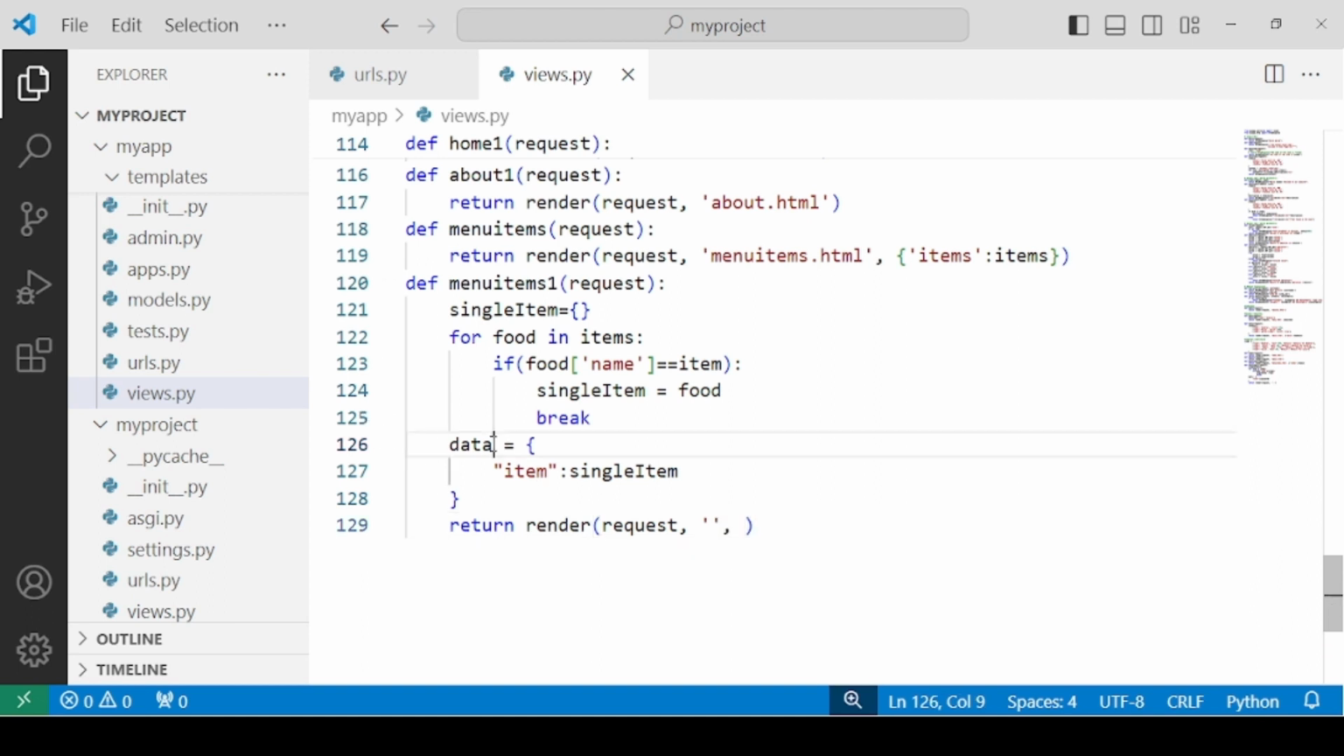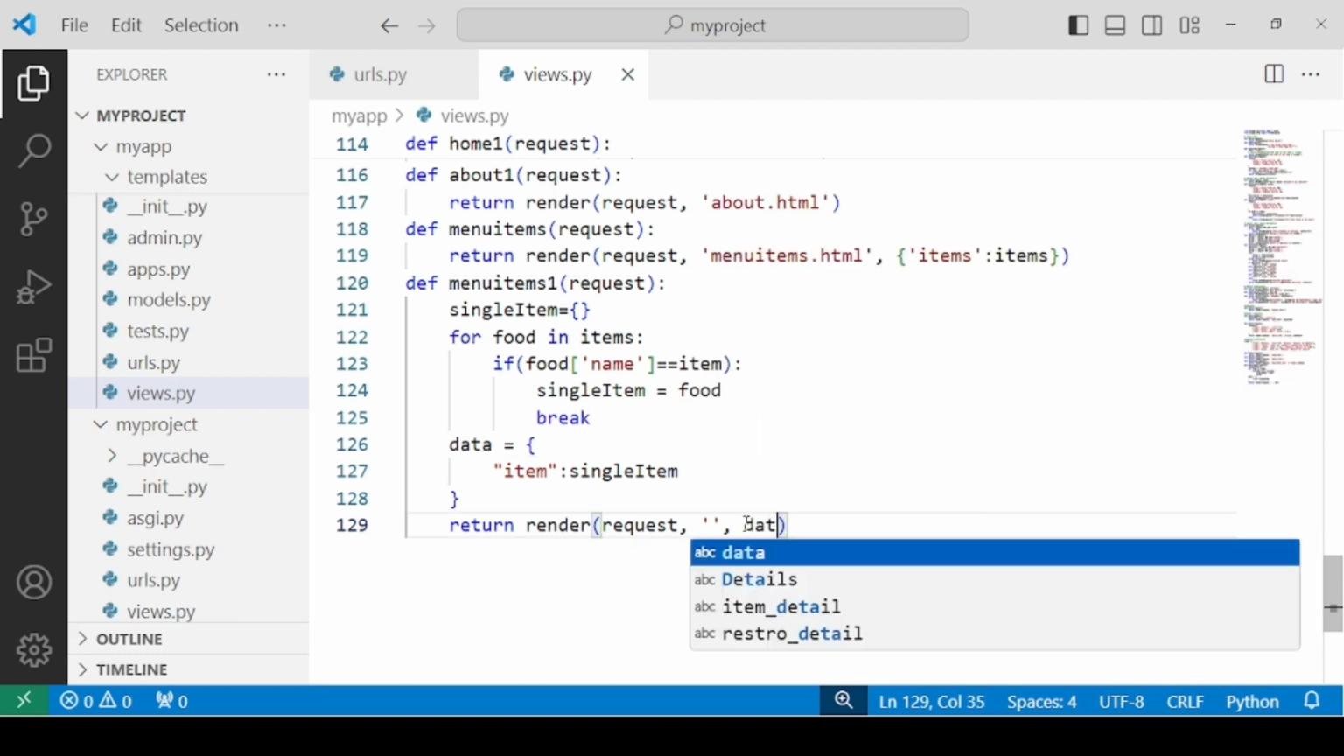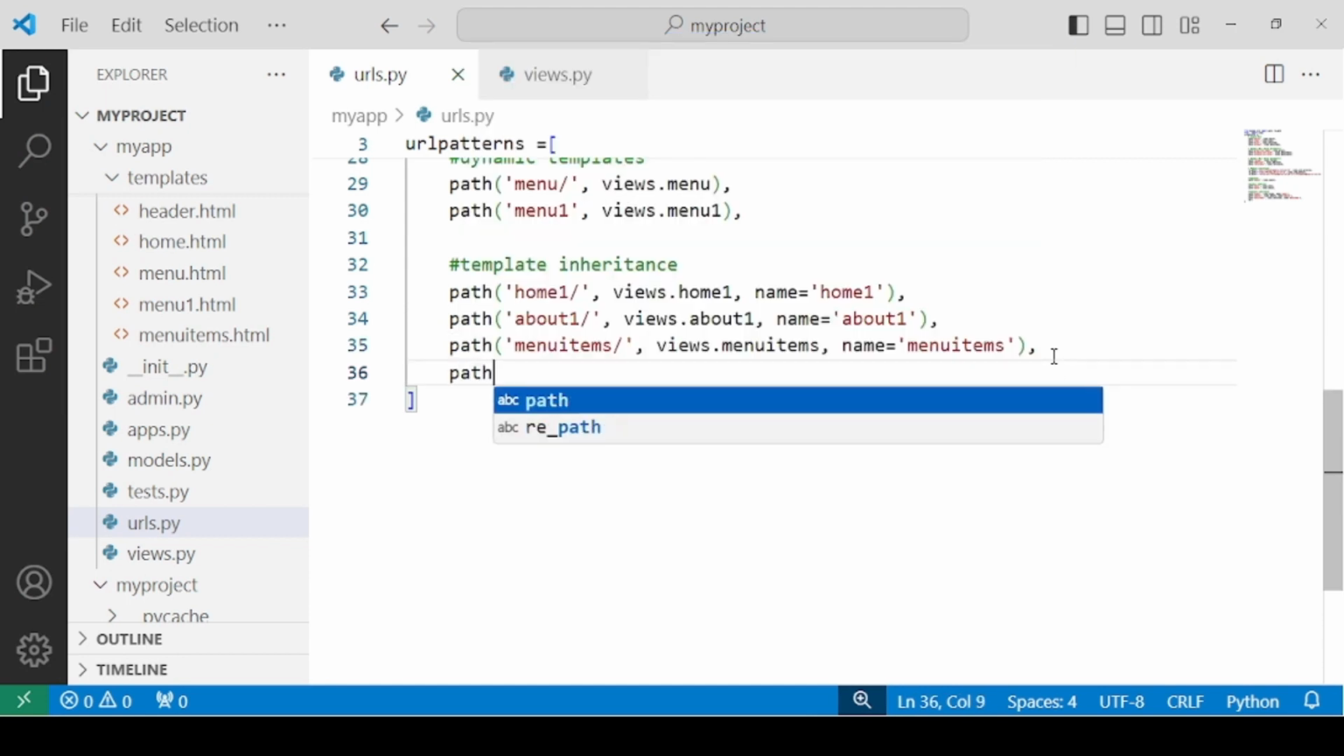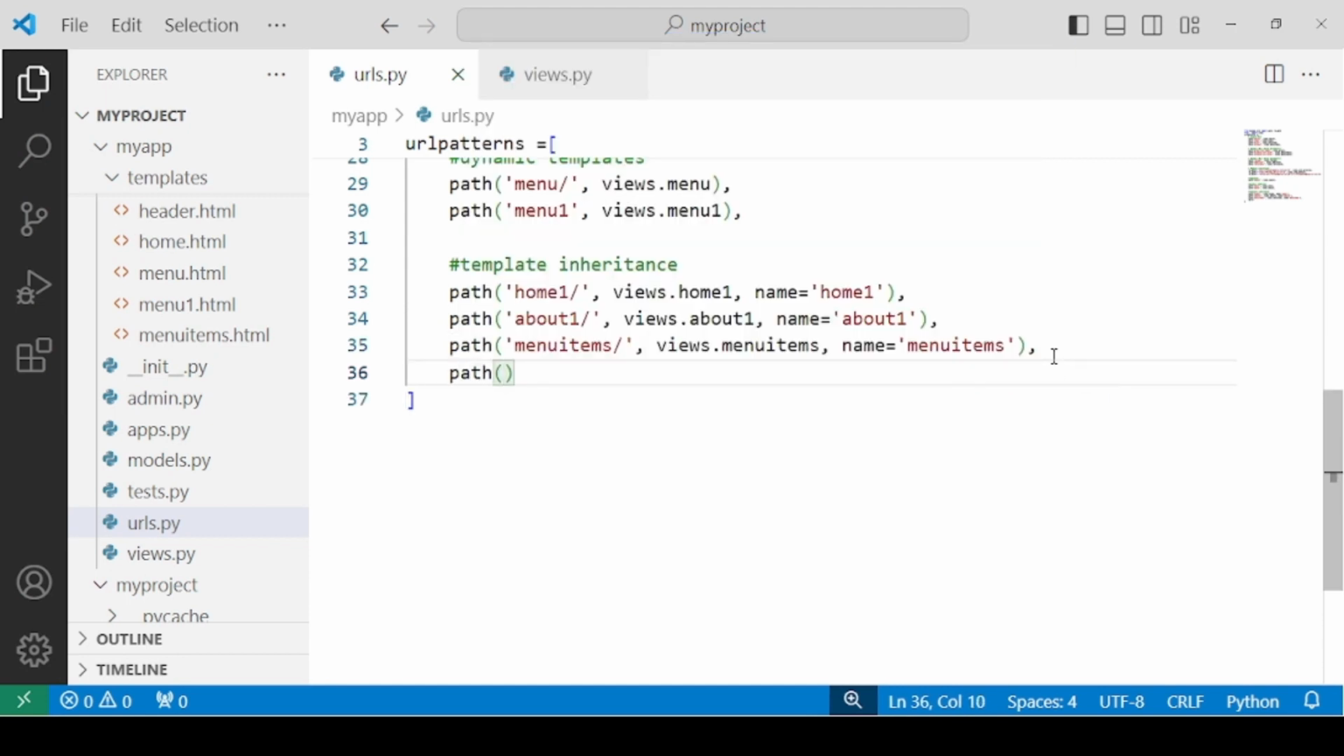For now, we can pass the third parameter, that is the data. We also need to create a path now where we have to specify the parameter within the URL. We'll be using menu items slash, and this time we have to pass the parameter. Let's say we are taking name as item. So this is the parameter that will be passed when the user clicks on that specific item.